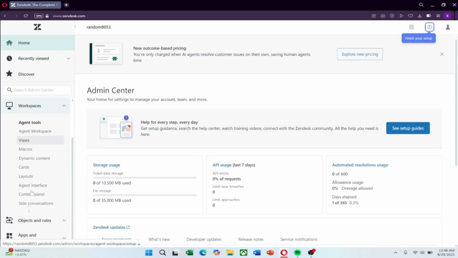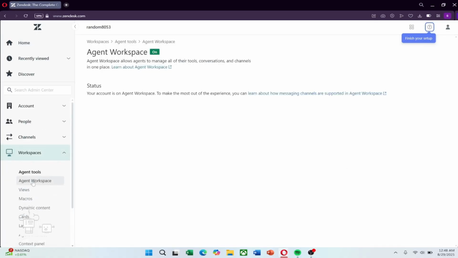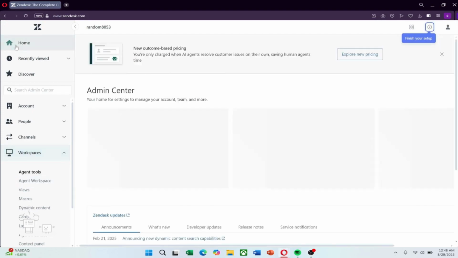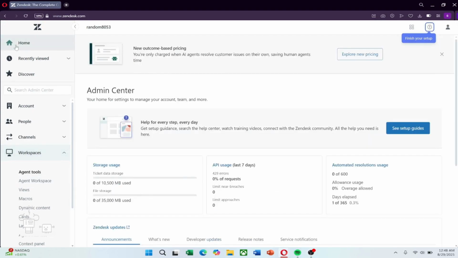The Agent Workspace allows agents to manage their interactions efficiently. They can track assigned tickets, reply to customers, and collaborate with other team members. Agent tools help improve productivity by organizing tasks and prioritizing customer requests. The workspace is customizable, allowing businesses to tailor Zendesk to fit their specific support needs.